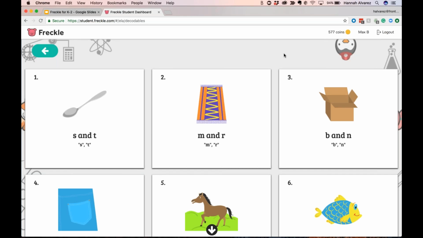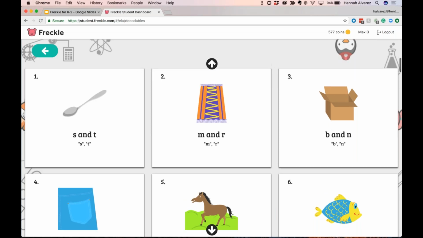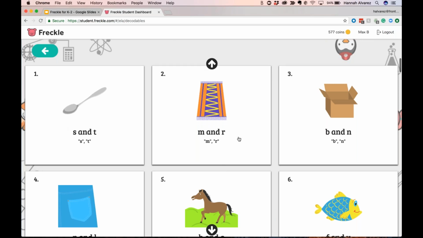Decodables are short stories or series of words and pictures that students can view to get them up to speed with their foundational reading skills. And each of these little stories or series of words and pictures centers around either letters or word sounds. So we can see up here, we have an S and T story, an M and R story.